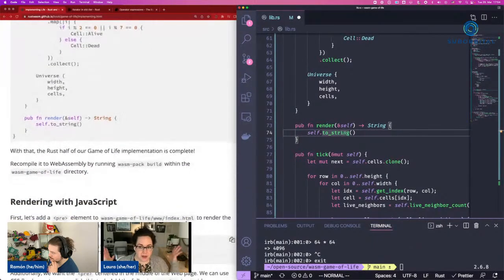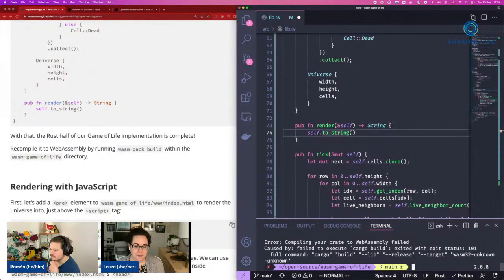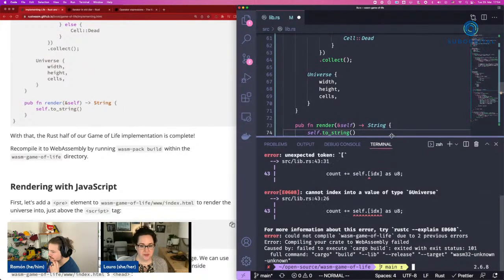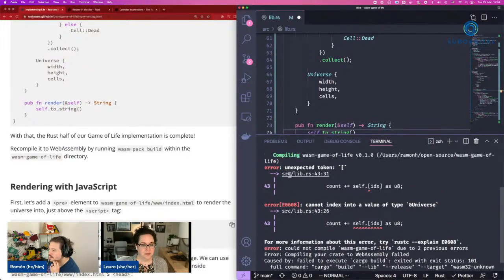And so we have now implemented our Rust game of life, and we need to recompile it to WebAssembly by running wasm-pack build within the wasm game of life directory. Something failed. Let's have a look. Very likely a typo. So let's see. Lib source line 40.